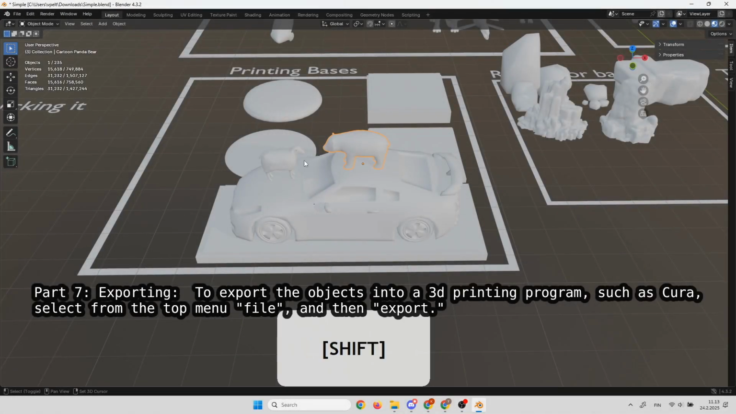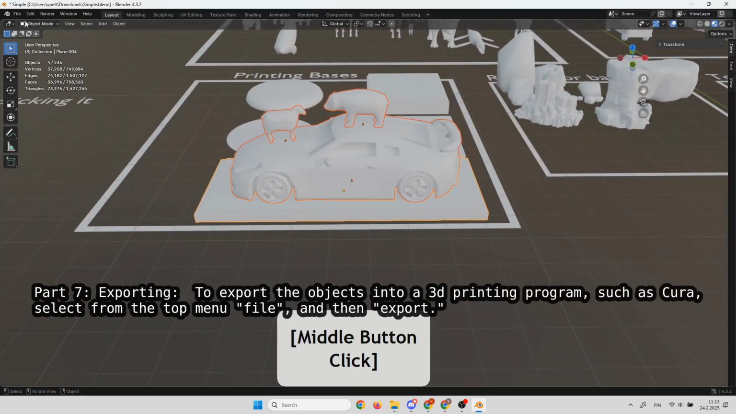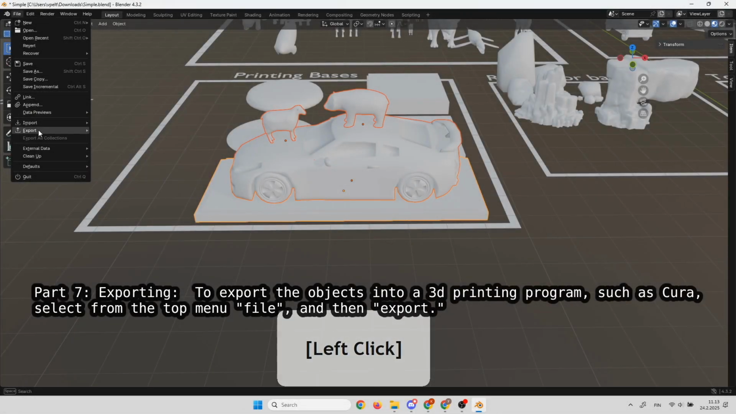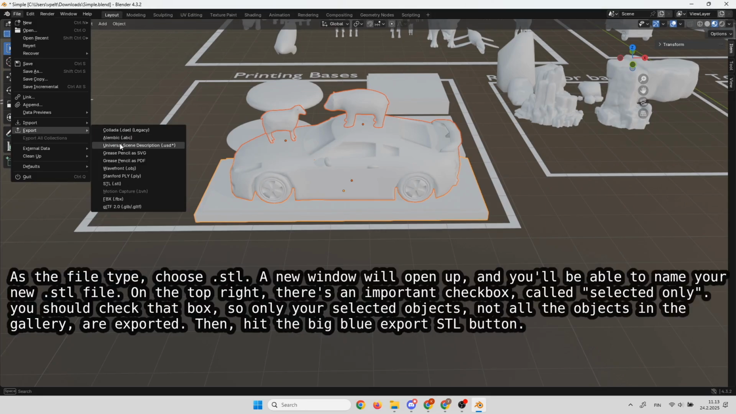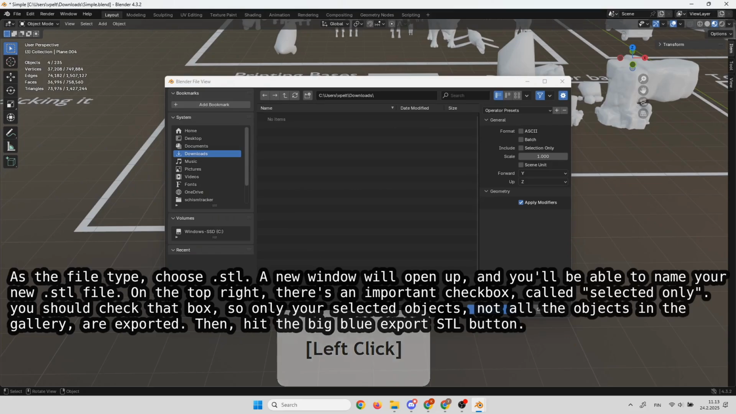Part 7. Exporting. To export the objects into a 3D printing program, such as Cura, select from the top menu File and then Export. As the file type, choose .stl. A new window will open up and you'll be able to save your new STL file. On the top right there's an important checkbox called Selected Only. You should check that box so only your selected objects, not all the objects in the gallery, are exported. Then hit the big blue Export STL button.